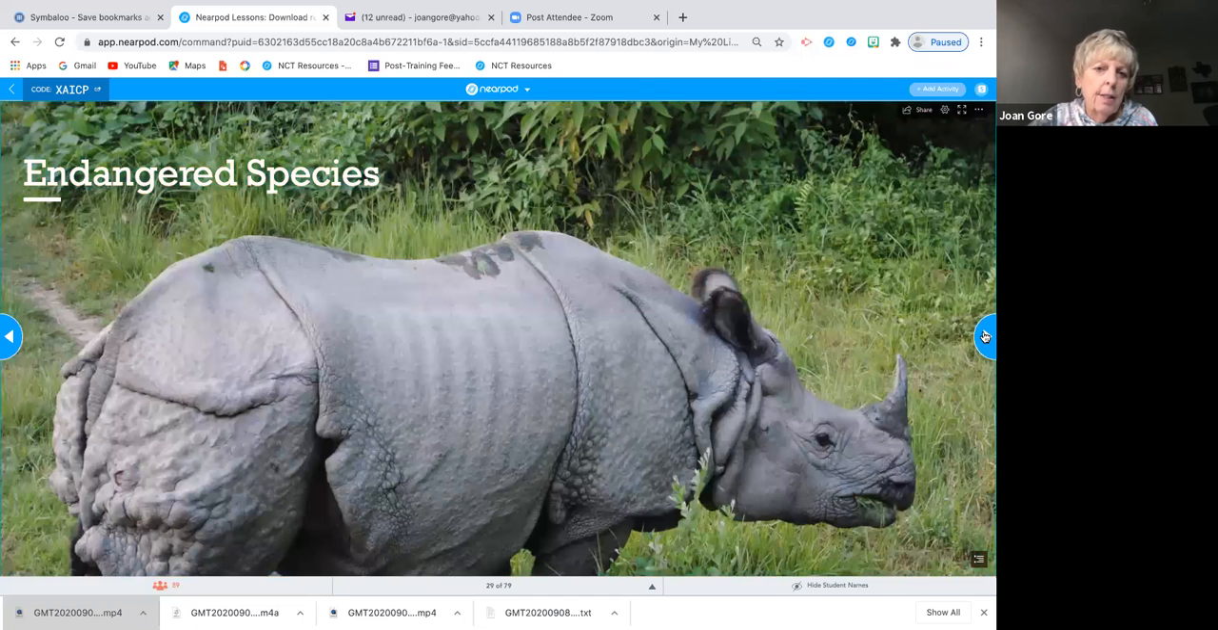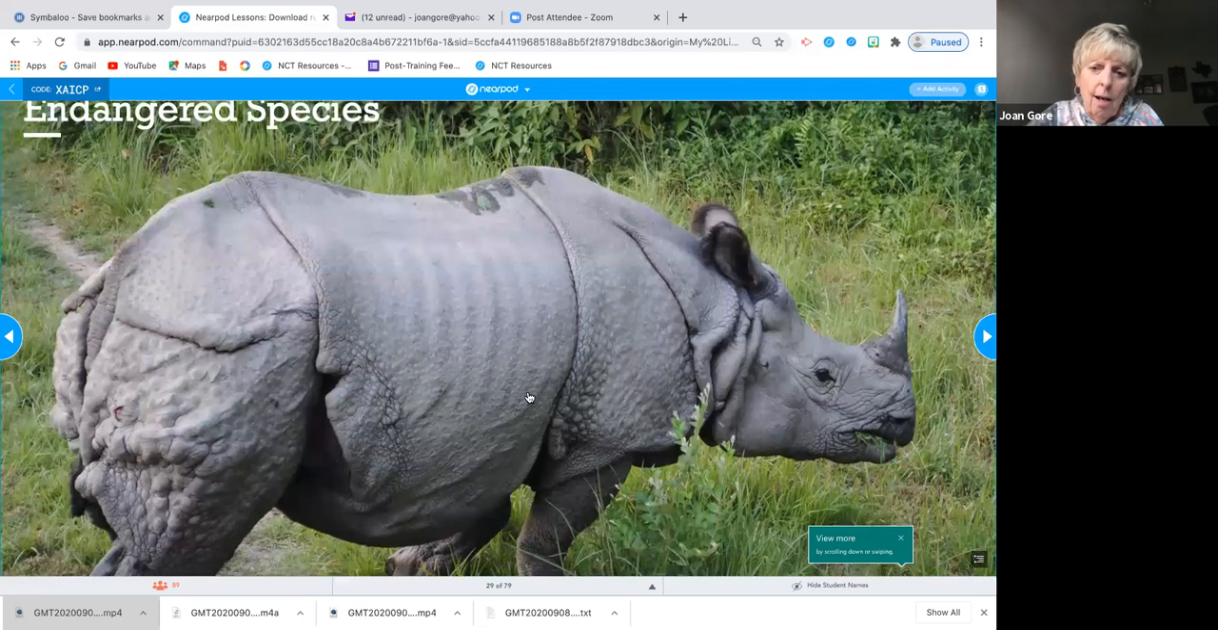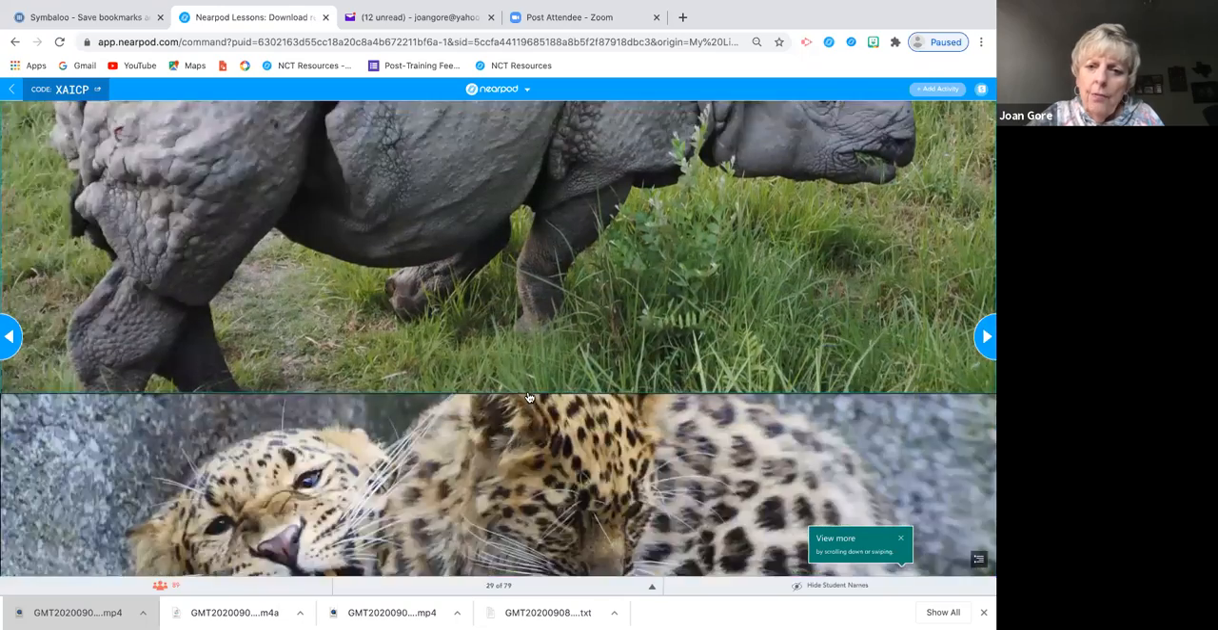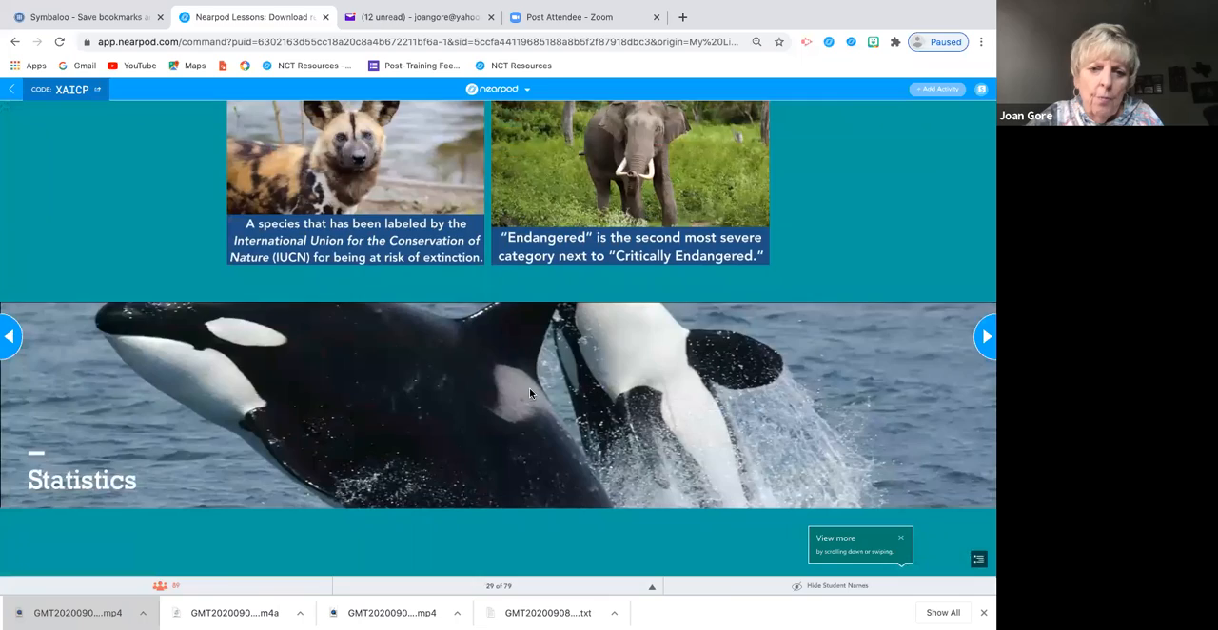Microsoft Sway is another partnership. I don't know if you're familiar with Sways. I tell teachers they're like PowerPoints on steroids. This is something built in that you can bring into your Nearpod lesson. I did not make this. I found it as one of my ways to add content. They're very nicely done. You can get a lot of information.